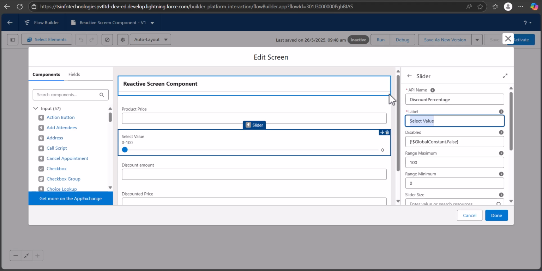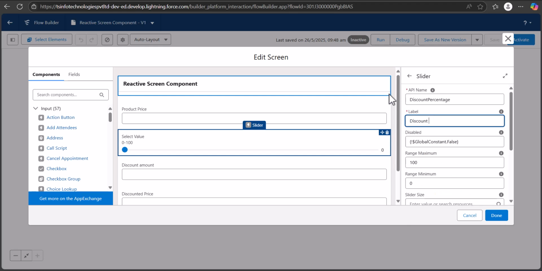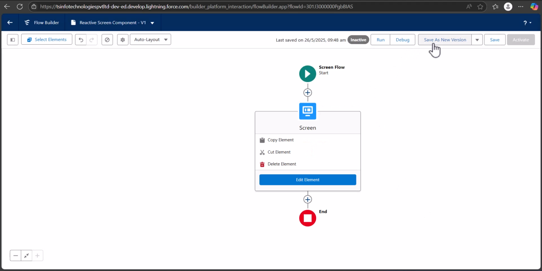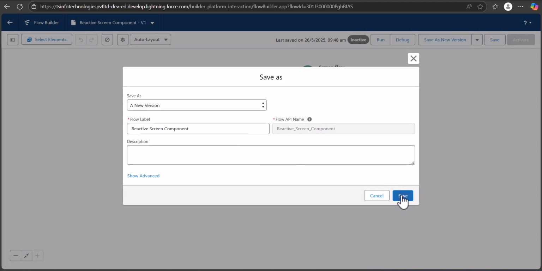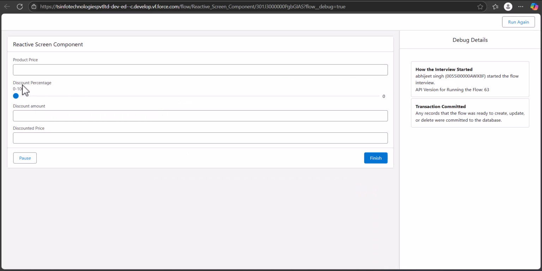So here I'm going to name this label as discount percentage, and again click on the done button, and after this click on the save as new version to reflect the changes. And here again I will debug the flow, and now you can see the discount percent label is appearing over here. So after entering the product price, when I move the slider of discount percentage, you will see the discount amount and the discounted price is populated automatically.